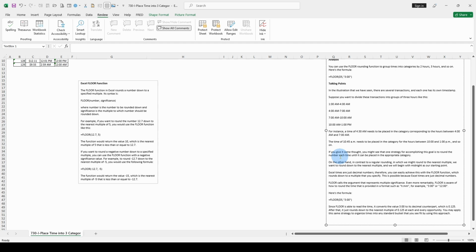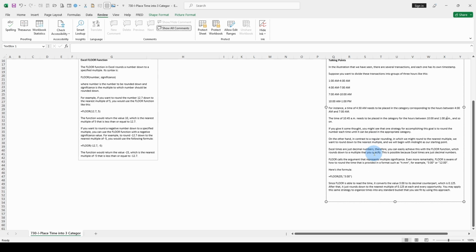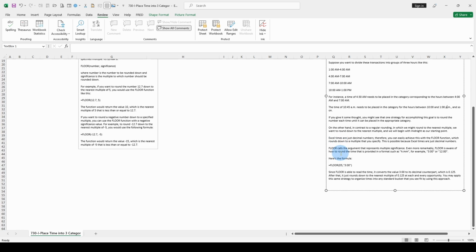If you give it some thought, you might see that one strategy for accomplishing this goal is to round the number each time until it can be placed in the appropriate category. On the other hand, in contrast to a regular rounding, in which we might round to the nearest multiple, we want to round down to the nearest multiple. We will begin with midnight as our starting point. Excel times are just decimal numbers. Therefore, you can easily achieve this with the floor function, which rounds down to a multiple that you specify. This is possible because Excel times are just decimal numbers.